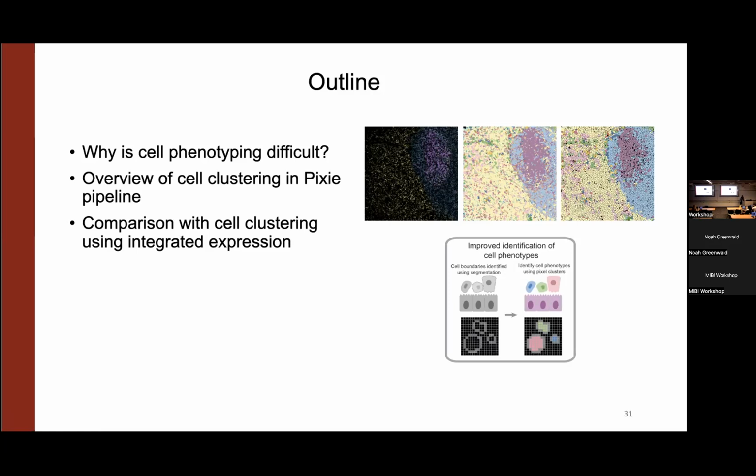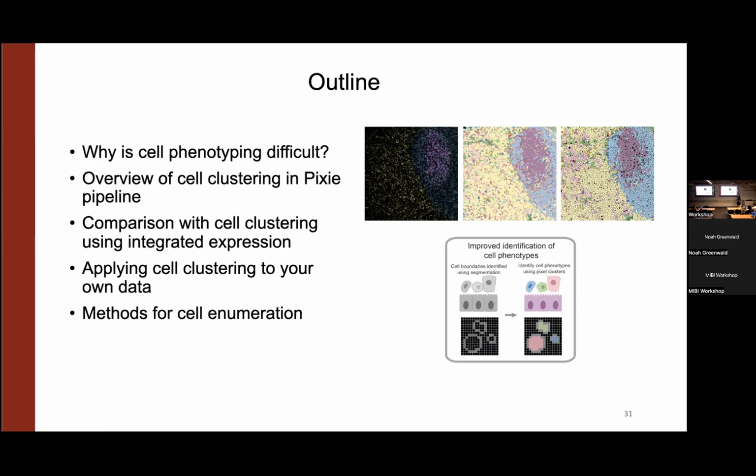Next, I'm going to give a comparison of cell clustering using our new pixel-based pipeline compared to the way our group and other groups do it using integrated expression. And then talk about applying pixel cluster cell clustering to your own data. And finally, give some commentary on different methods for cell enumeration.